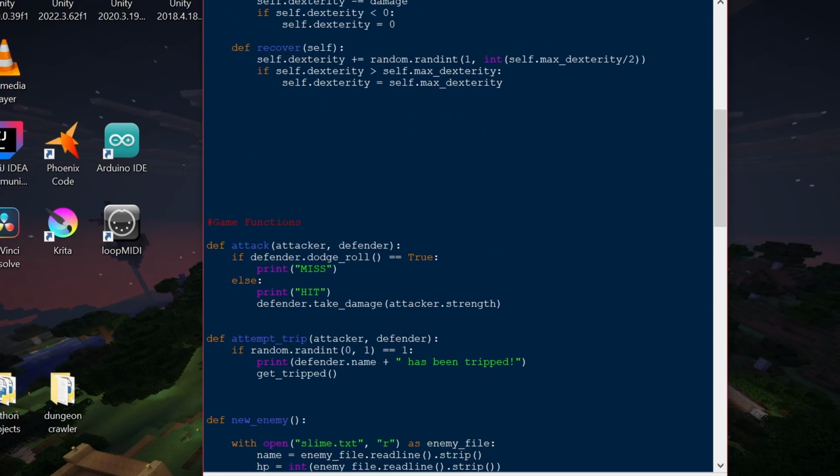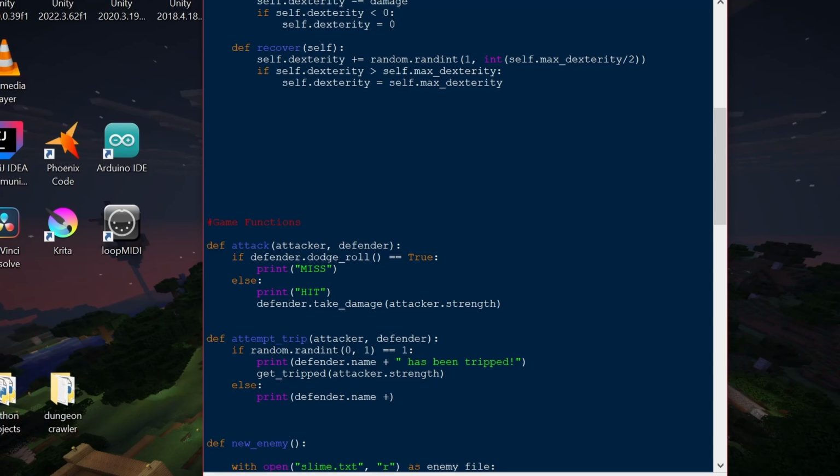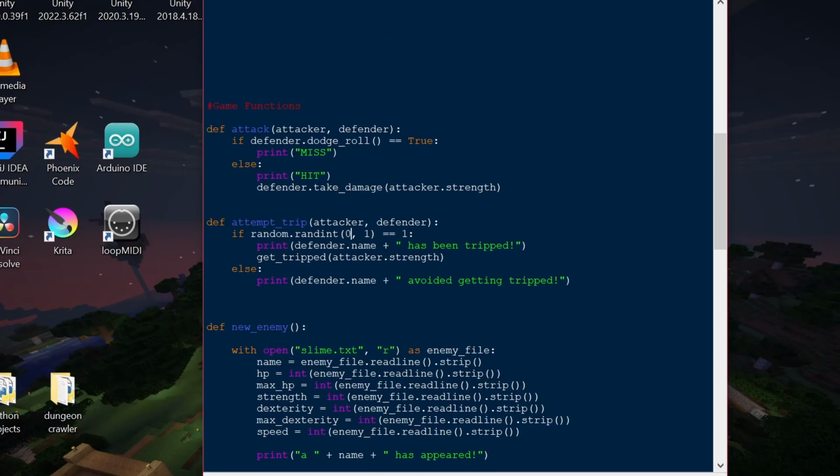So let's come down here and go to the trip function and say attacker.strength. So however strong the attacker is, that's how much the enemy will get tripped by. And remember, when you get tripped, that means you're more likely to take damage from other attacks. So now there's a bit of a strategy to the game. But now let's say if this doesn't work, let's just tell the player that it failed. So otherwise, else, print defender.name avoided getting tripped. So now we have this function.